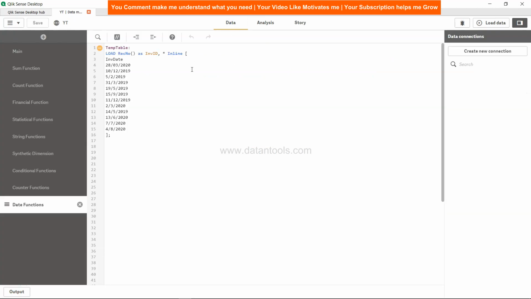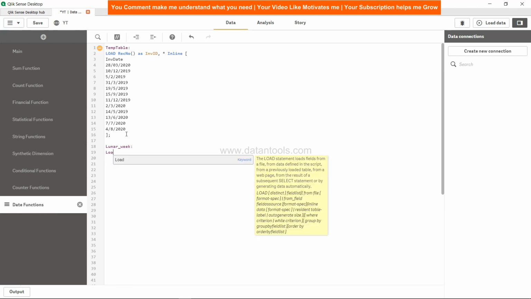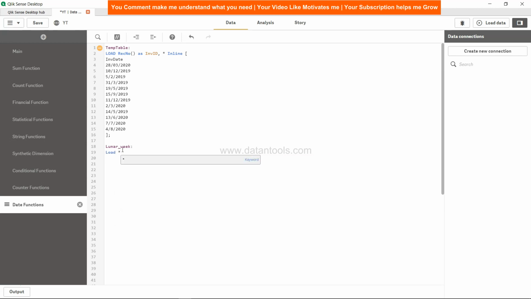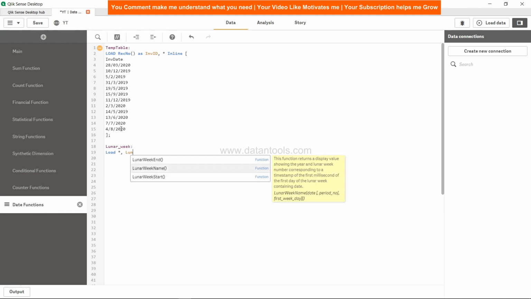So over here in the data section, what we have is basically the invoice dates, and if we need to identify the lunar week with respect to the dates, then we can do that. For that, I'll create a new table, and I will simply say lunar_week, and I will use the load star. Star is going to load all the two fields, the invoice ID and the invoice date of the temp table. So load star, comma, and then we can say lunar week name.